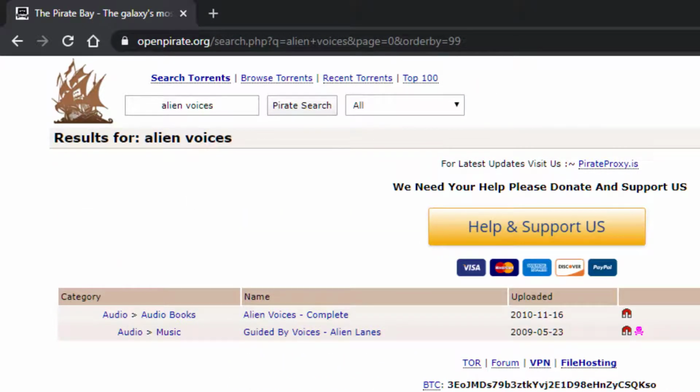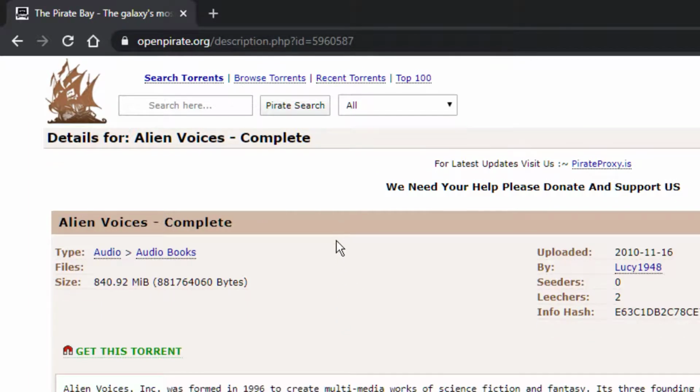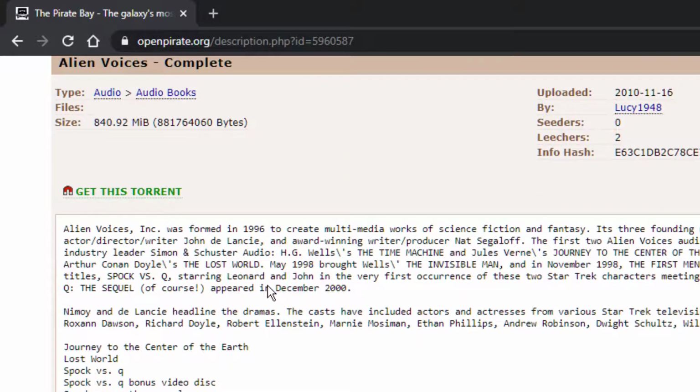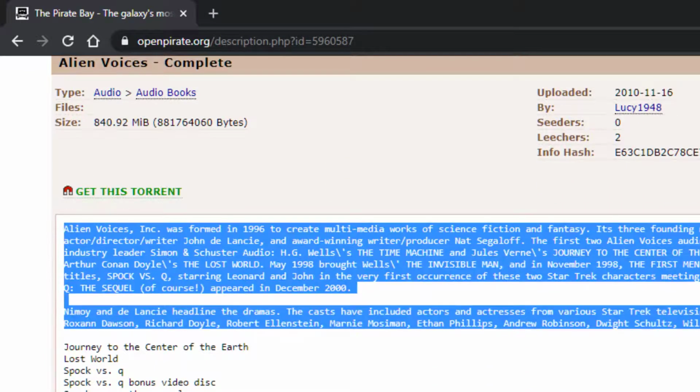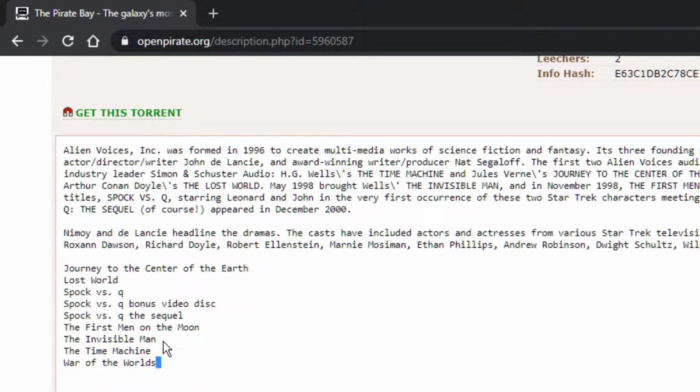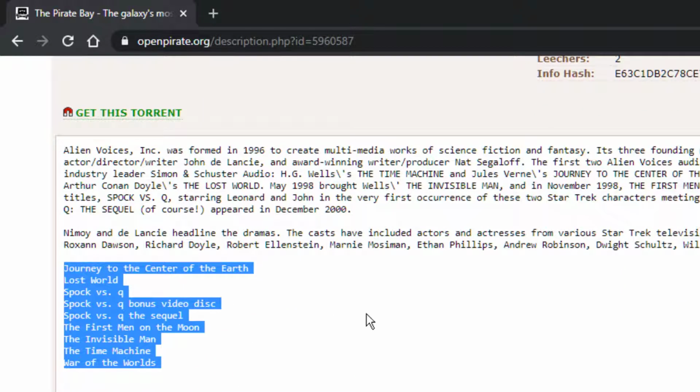Okay, it looks like there is Alien Voices complete set available on Pirate Bay. So let's take a look. Yes, this is exactly what we're looking for. A little description tells me all the files that are included. So, success.